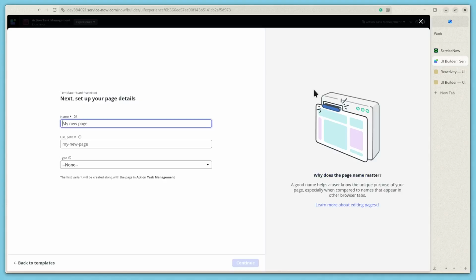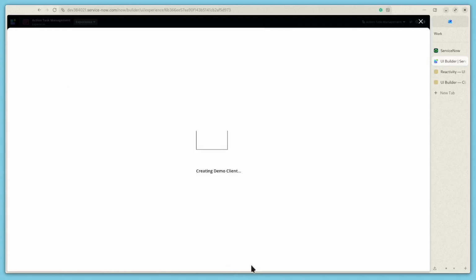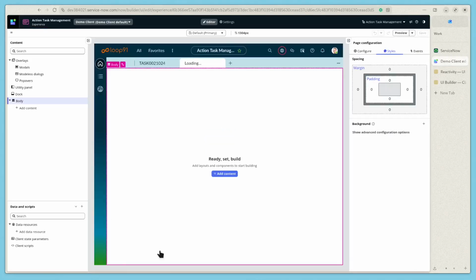So clicking create from scratch, demo client, and continue. Looks good. Continue. It will now build the page for us, and once that is ready, we'll start adding components to it. Our empty page is now ready.